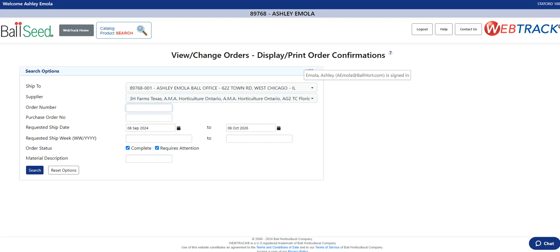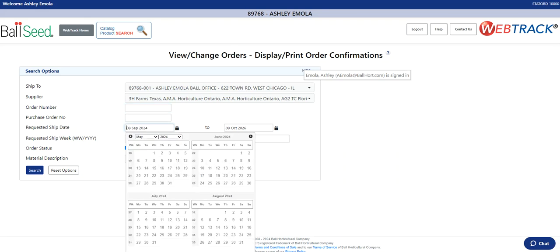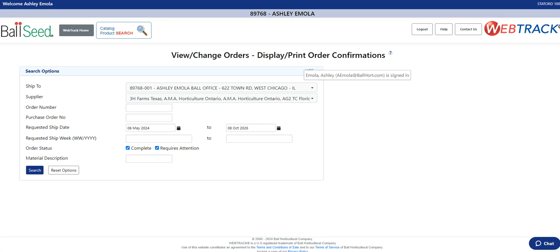If I have a previous order number on hand, I can go ahead and fill that in here. I can also go through different ship dates. So if I just want to do a broad search through different time frames, I can set the dates that I want to look within. If I know I placed this order last spring, or last fall, then I can do a wide search.